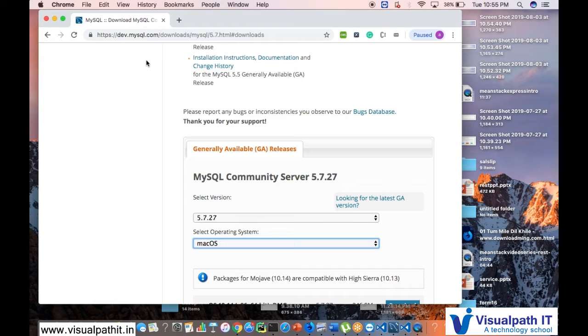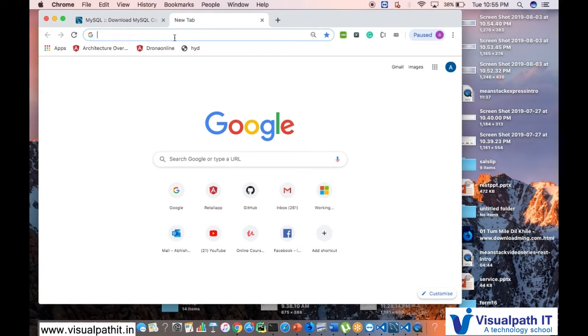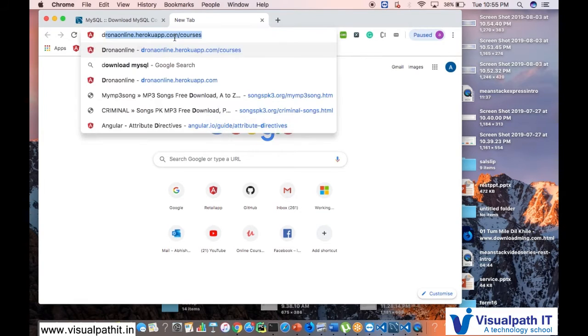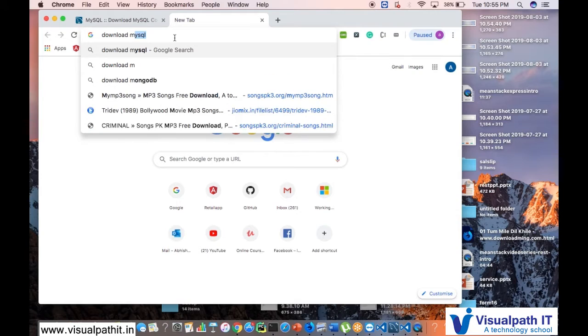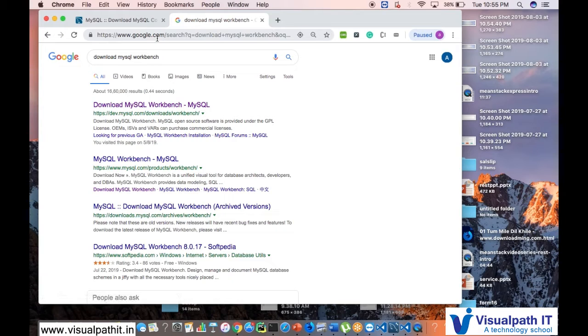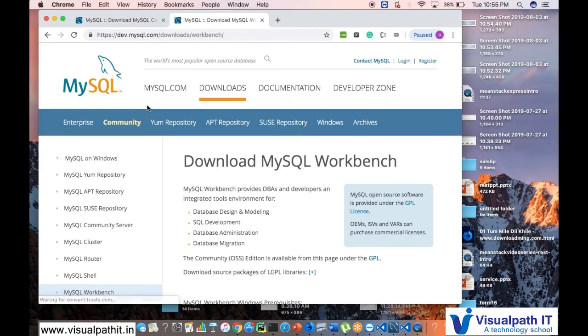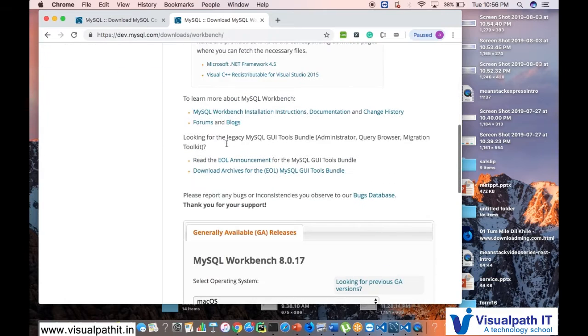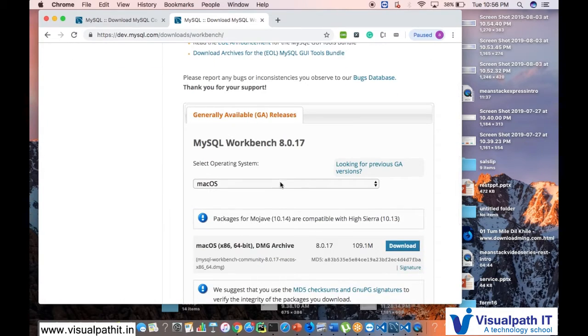So there are different ways. You can run MySQL through the console also, and there is a good way which is called MySQL Workbench, which is a user interface for MySQL. So download MySQL Workbench. And again you have to choose according to your OS version and download it.